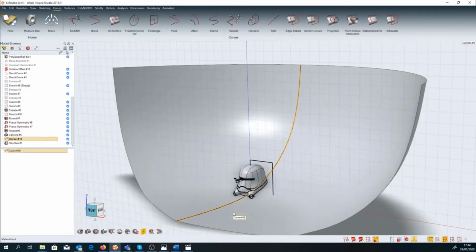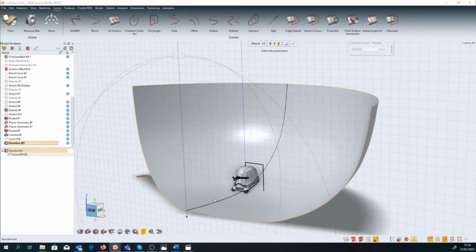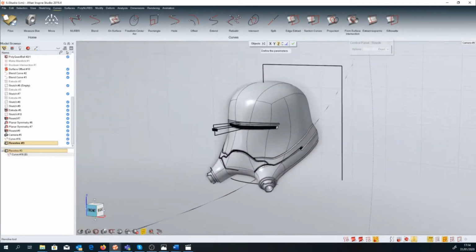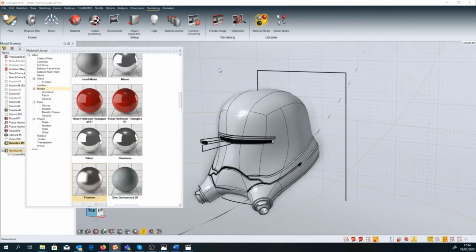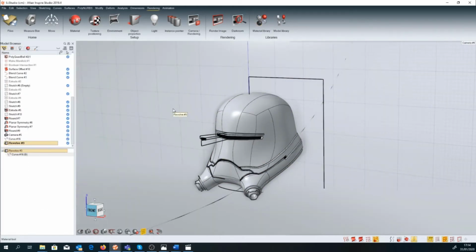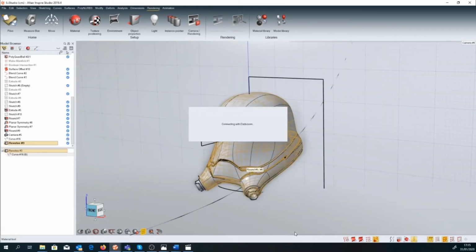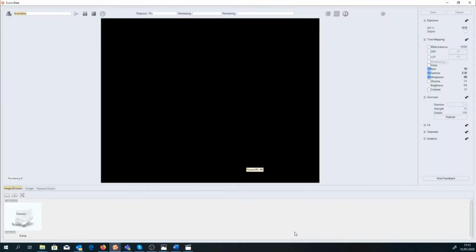I prepared an hemisphere as background made in titanium that, in my opinion, gives a good contrast with the helmet. Now, the model is ready to the render, so I'm going to click on Render Image and Inspire Studio will open the darkroom and start the rendering.